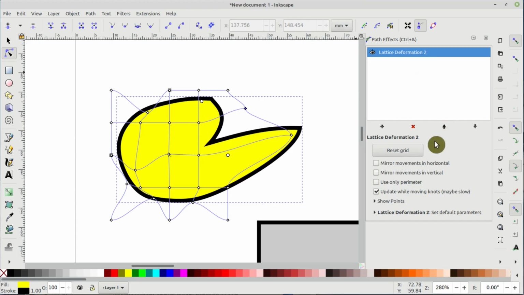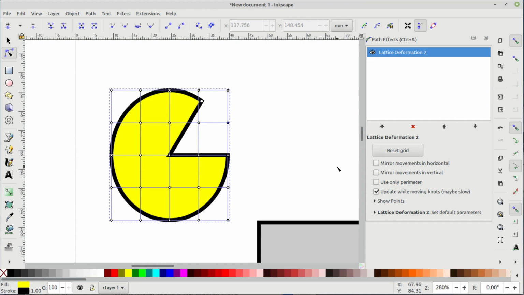here. We can always come over and reset the grid in the settings. And there's some different options too, like we can mirror on the horizontal, for example. So to move this part, oh wait, did I do it? Yeah, mirror movement in horizontal.